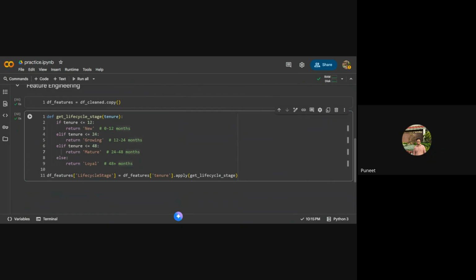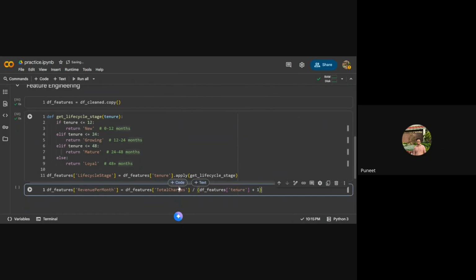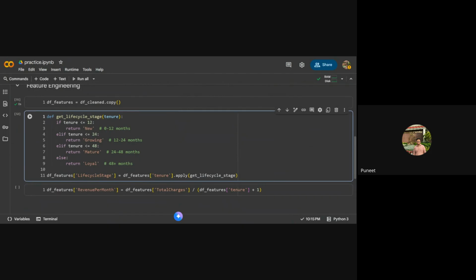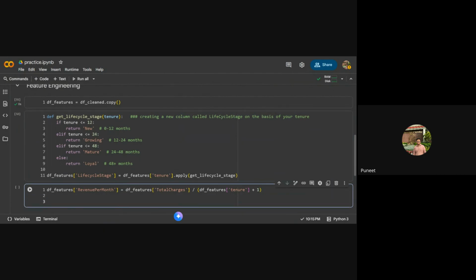Next is, if you want to know what is the revenue per month, on the basis of that you can give your customer a value score. Okay. So I'll just write it down what I'm doing here. Creating a new column called life cycle stage on the basis of your tenure. Okay. Next, based on the total charges and the tenure, I can define what is the revenue per month for that particular customer.